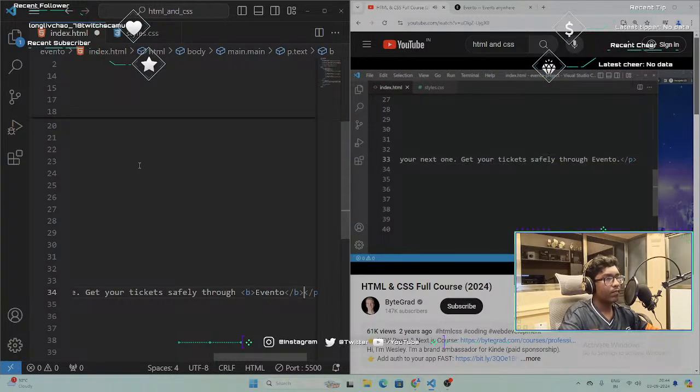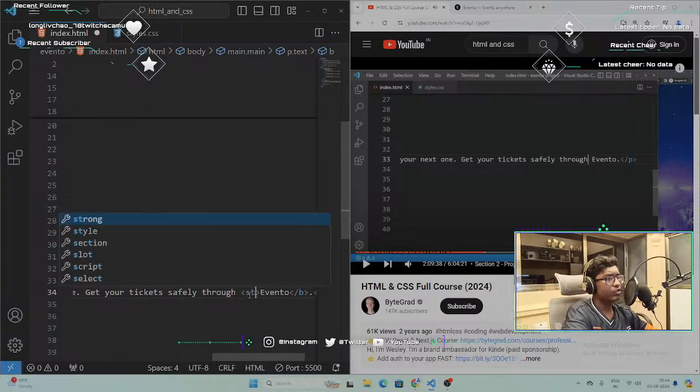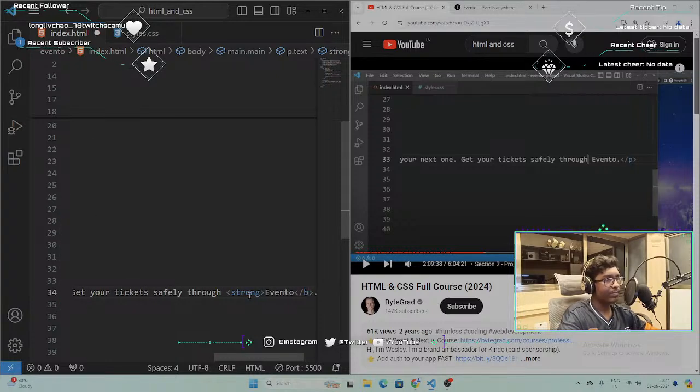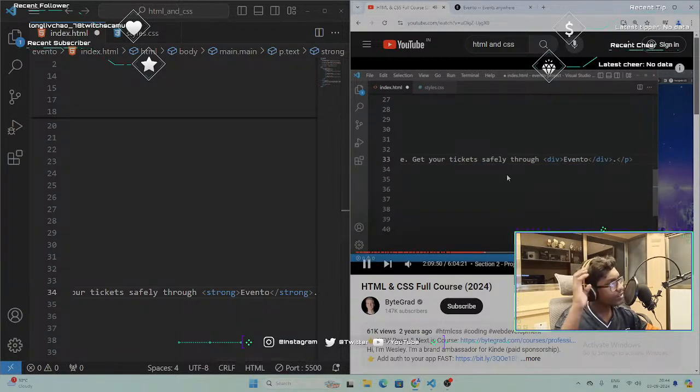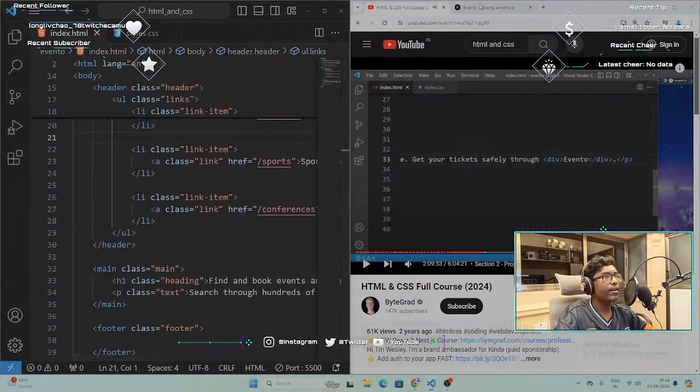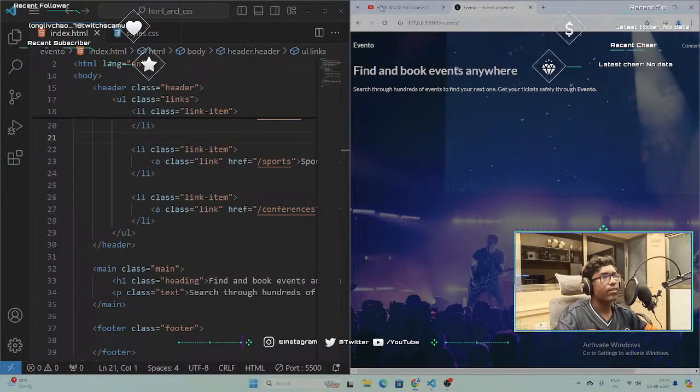So here we need some way to select Evento, and it's the strong tag. What does P use for second? Element. Now here we can use div. If you remember that, we can say div, divider. We're going to divide it up. So I'm going to copy that, paste that right here, and around Evento we can use the strong tag.